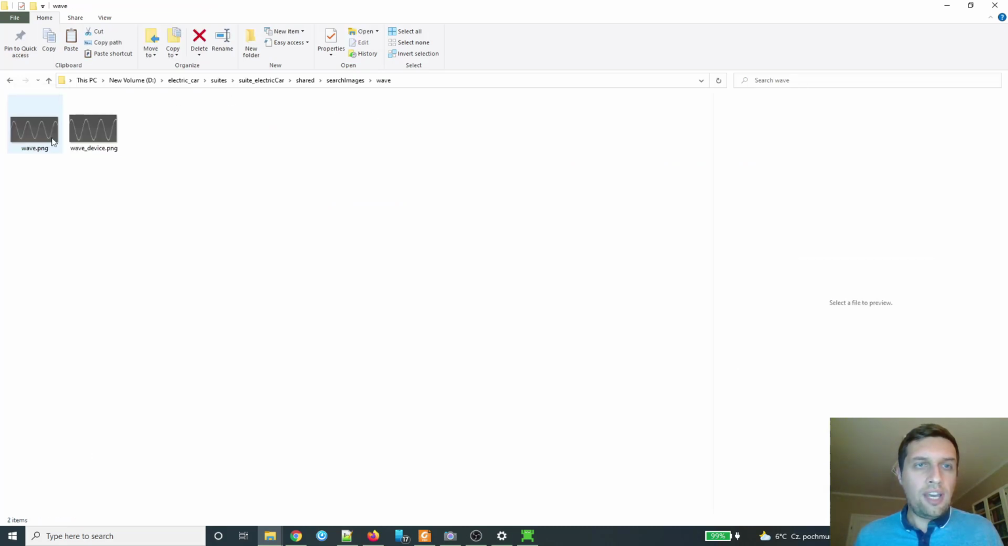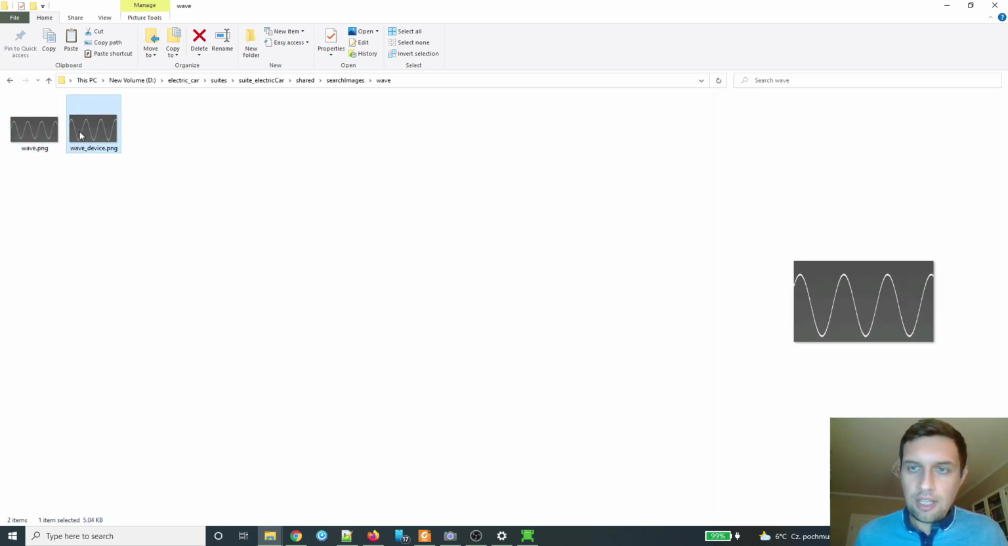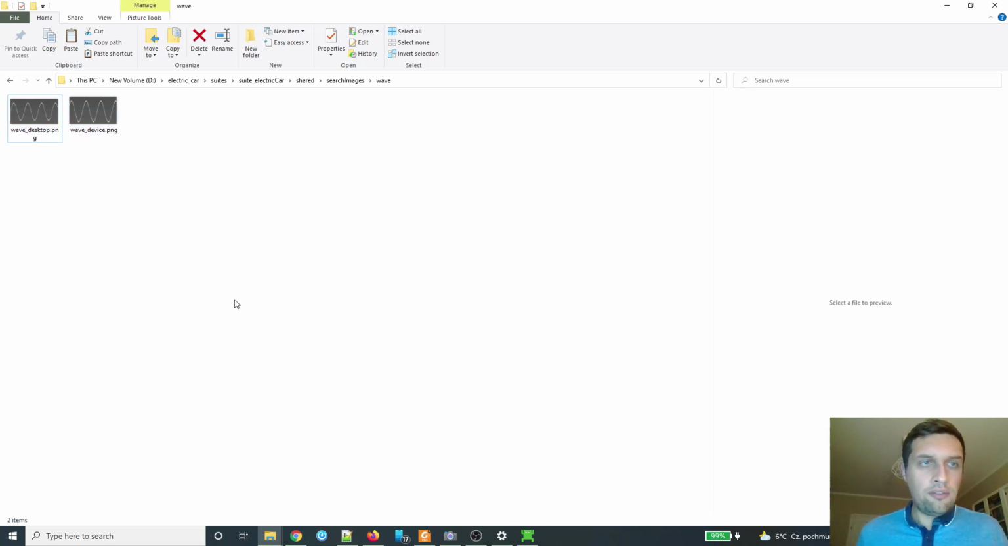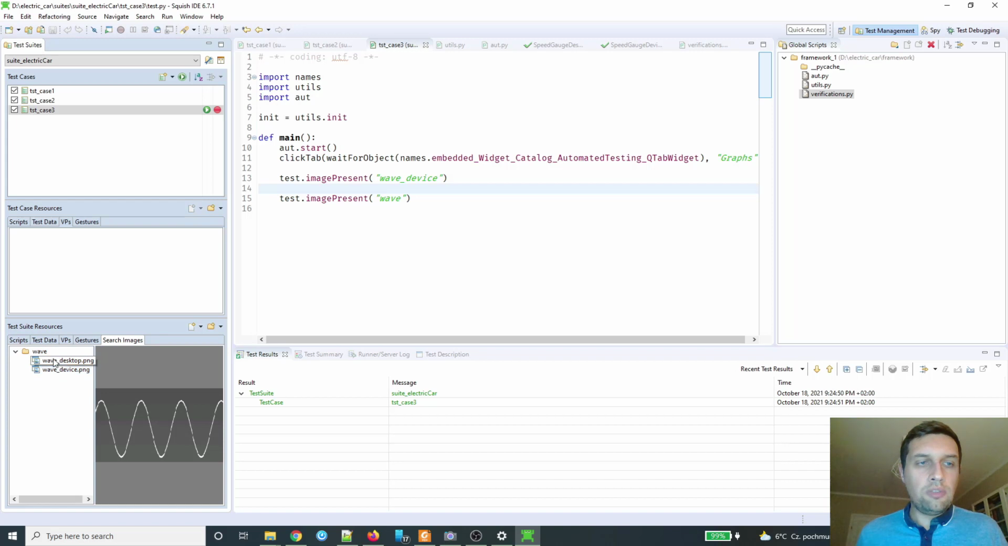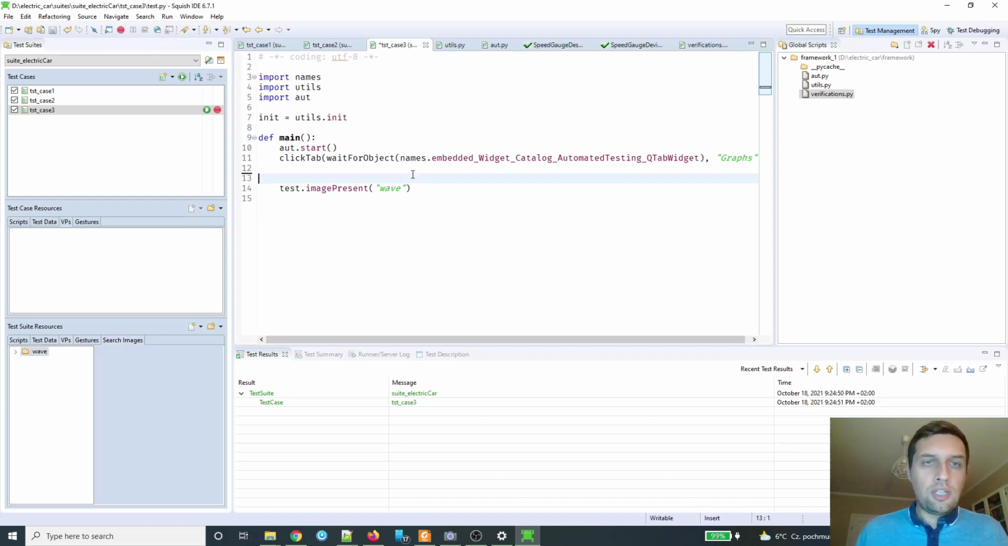So now I have a wave directory, and inside there I will have two wave files. You see there's a slight difference between them, and I will name the first one wave desktop and wave device. Now in the search image, I have a directory called wave with two images. And what I will do is call just test image present wave.